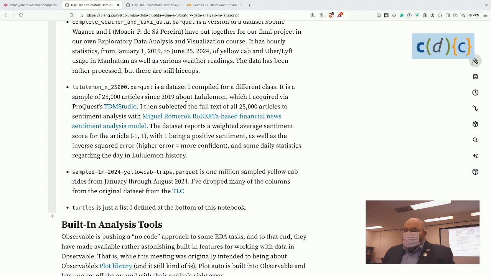And so the idea is that 25,000 articles over 5 years will give a good sense of the financial news regarding Lululemon, and we'll know if the news is good or bad. None of the full text is in this data set. It is just the sentiment scores and an ID that we can plug into ProQuest's interface if we would want to read the actual article.